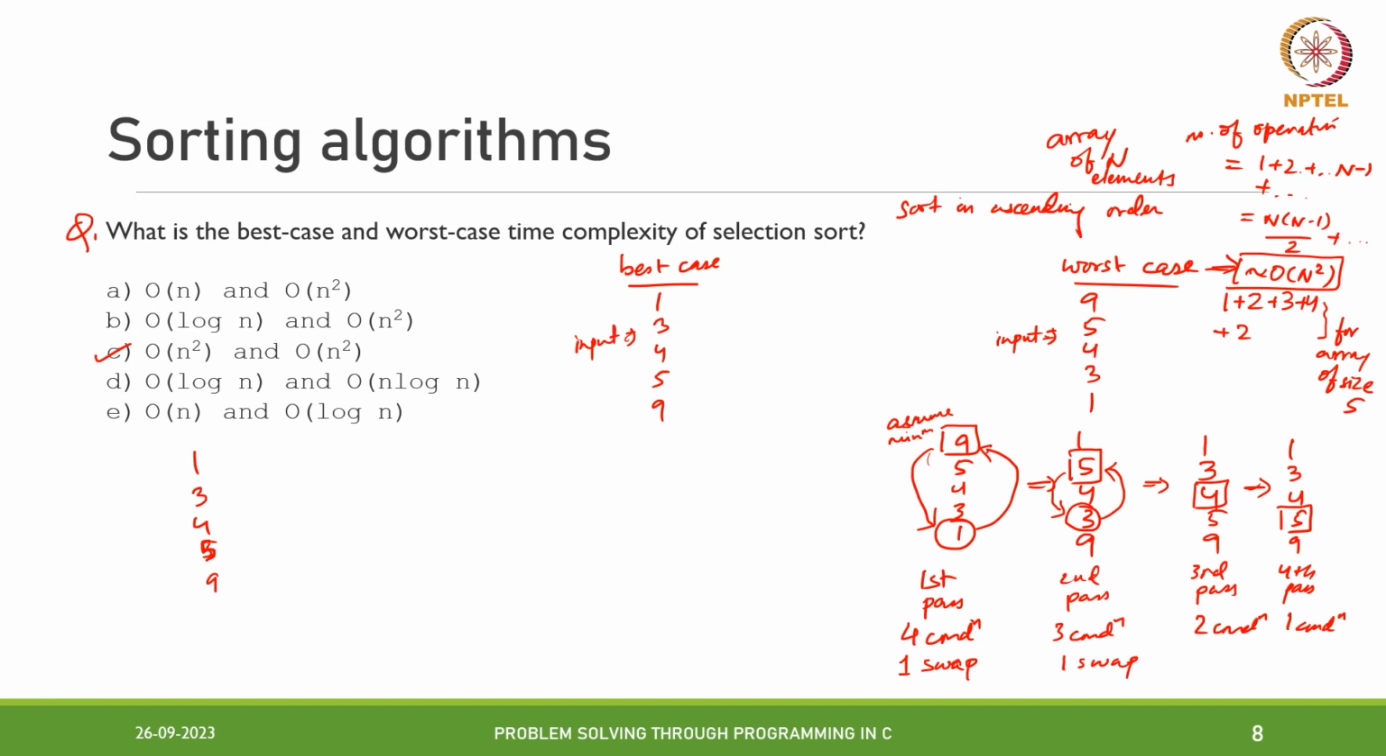Okay, for this case as well, we will take our first element. In the first pass, we will consider the first element. We will check against all the other elements. We'll check 1 against 3, 4, 5, 9, so that we are assured that 1 is the minimum, like the first element is the minimum. So we do 4 conditional checkings here, right?